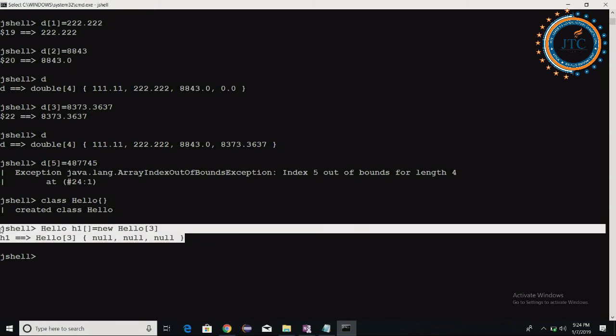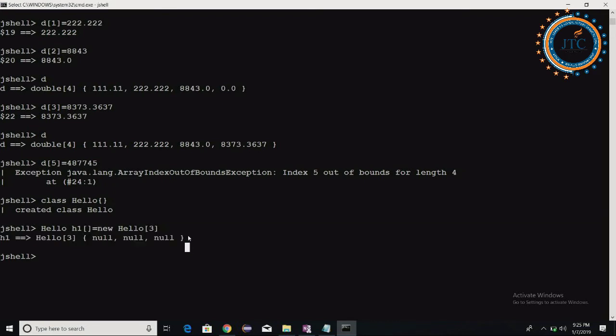Here, the array which I have created, Hello h1 is equal to new Hello, I have written. When I write the new Hello in this case, inside this, for any type of reference variable, the value we have is null, null and null. All the values we have here inside this are null.